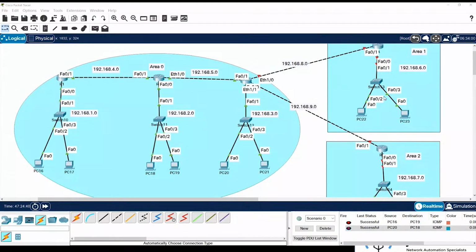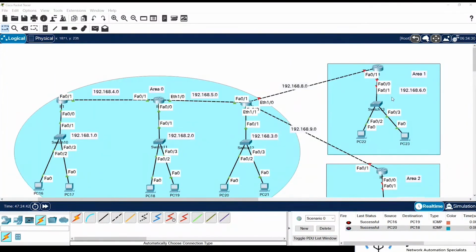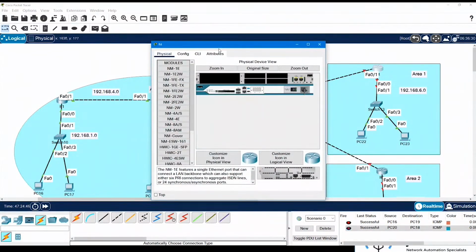Now we are going to configure IP address on these routers, router number 4 and 5, and we'll be configuring DHCP as well.